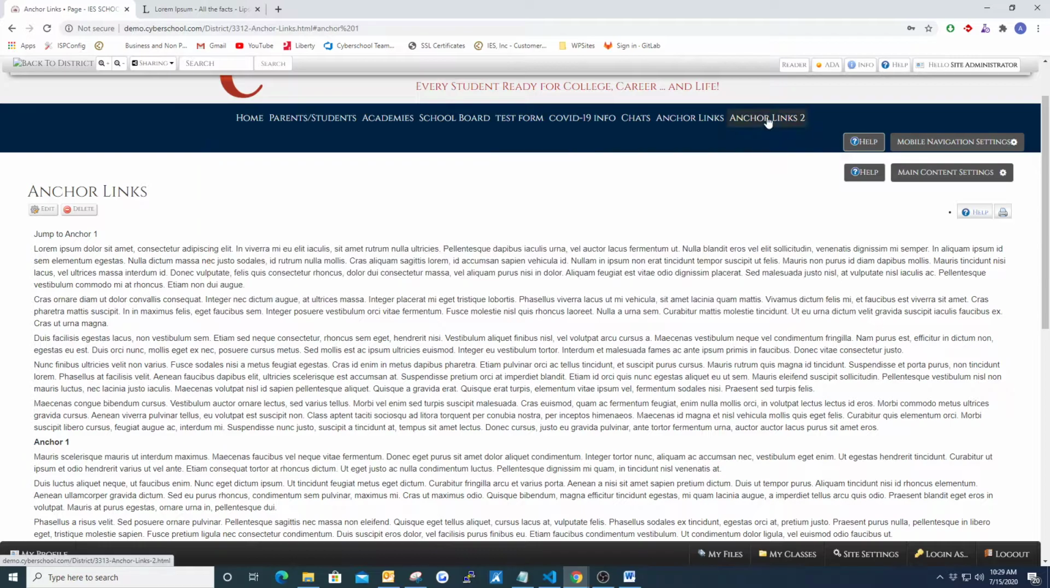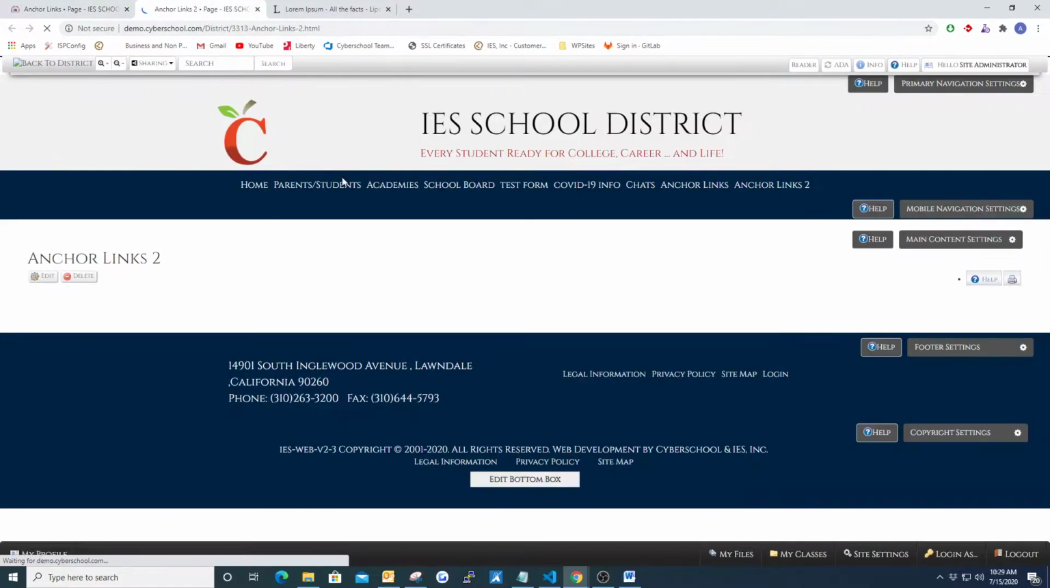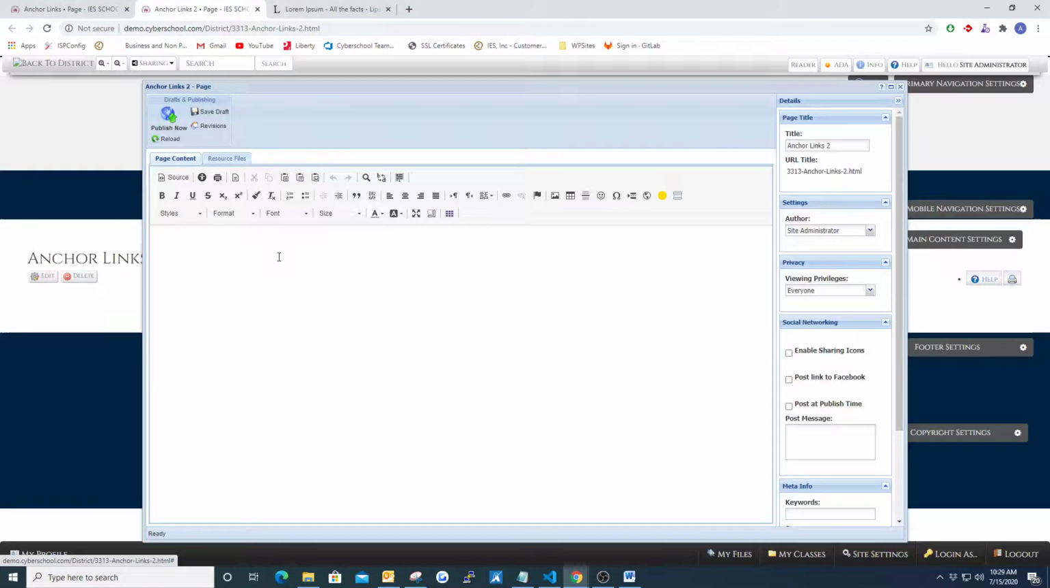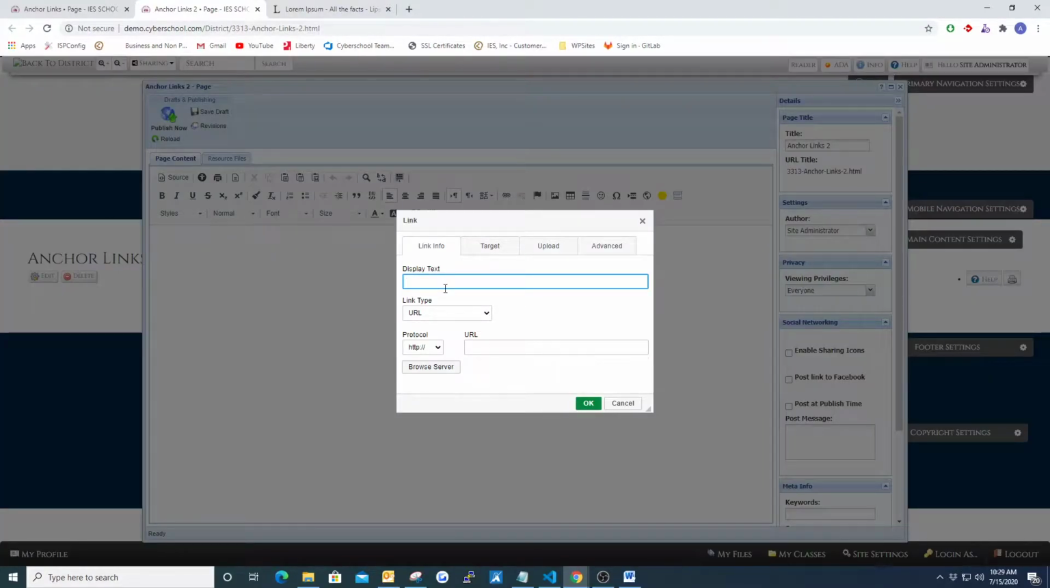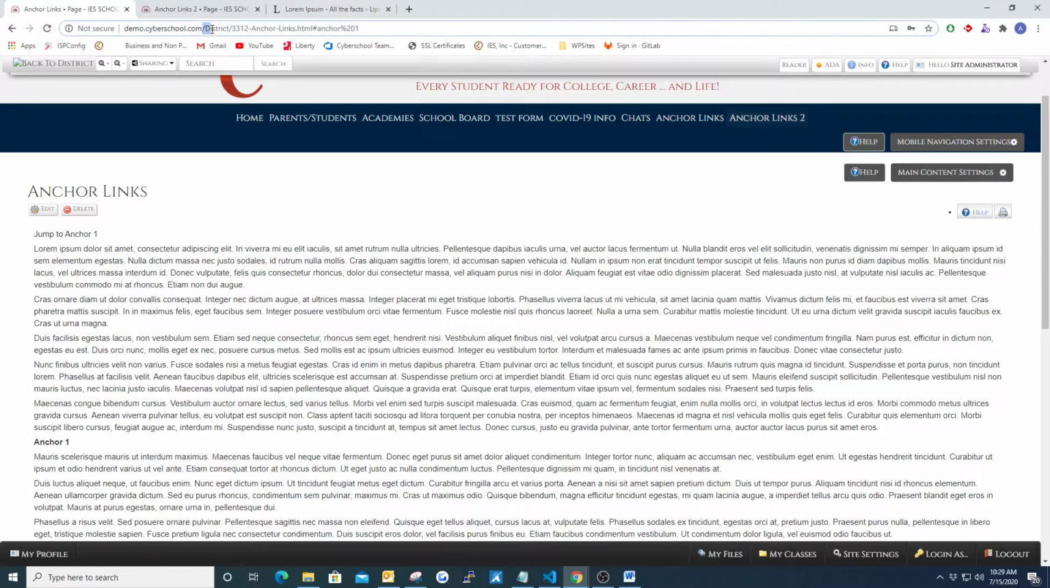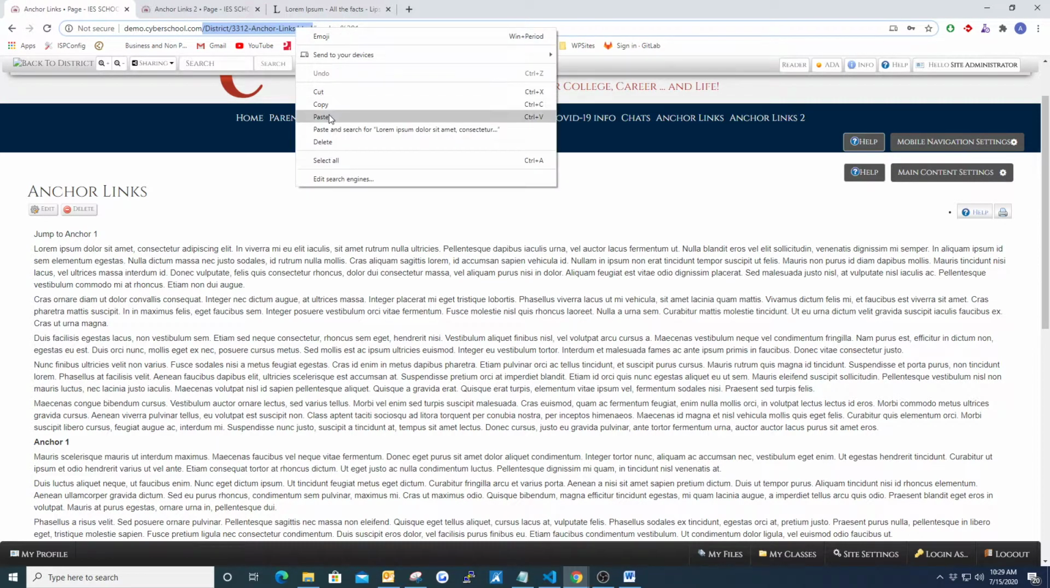And so in this anchor links 2, I'm going to create a link. And I'm going to say jump to anchor links 1 at anchor 1. Alright, so the way I'm going to do this is I'm going to go ahead and jump to this page. Let's copy that.